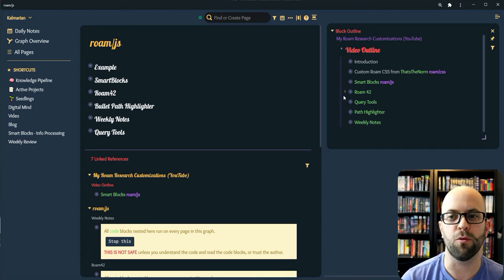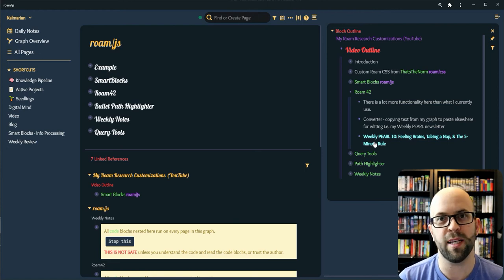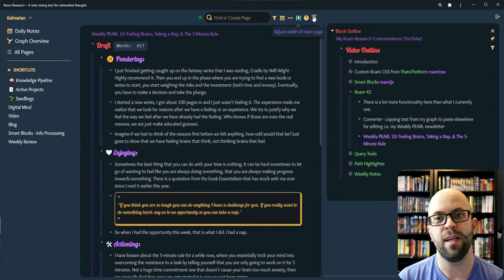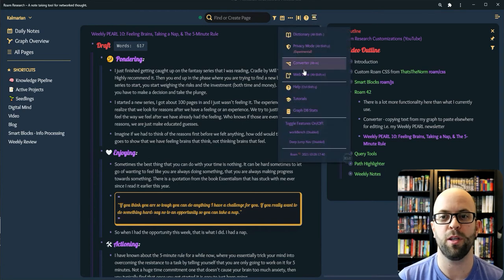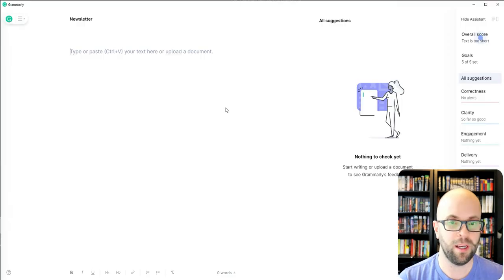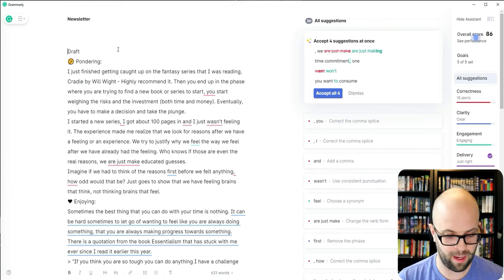So mainly what I use Roam 42 for is to convert the text on my graph to plain text so that I can more easily paste it between Roam and another program. So for example, when I'm editing my Weekly Pearl newsletter, I'll just go to my graph, my draft, and then I will head up to my Roam 42 converter, and I will take the text with no indentation. I will copy that to my clipboard so that I can head over to Grammarly, and then I can edit it there.